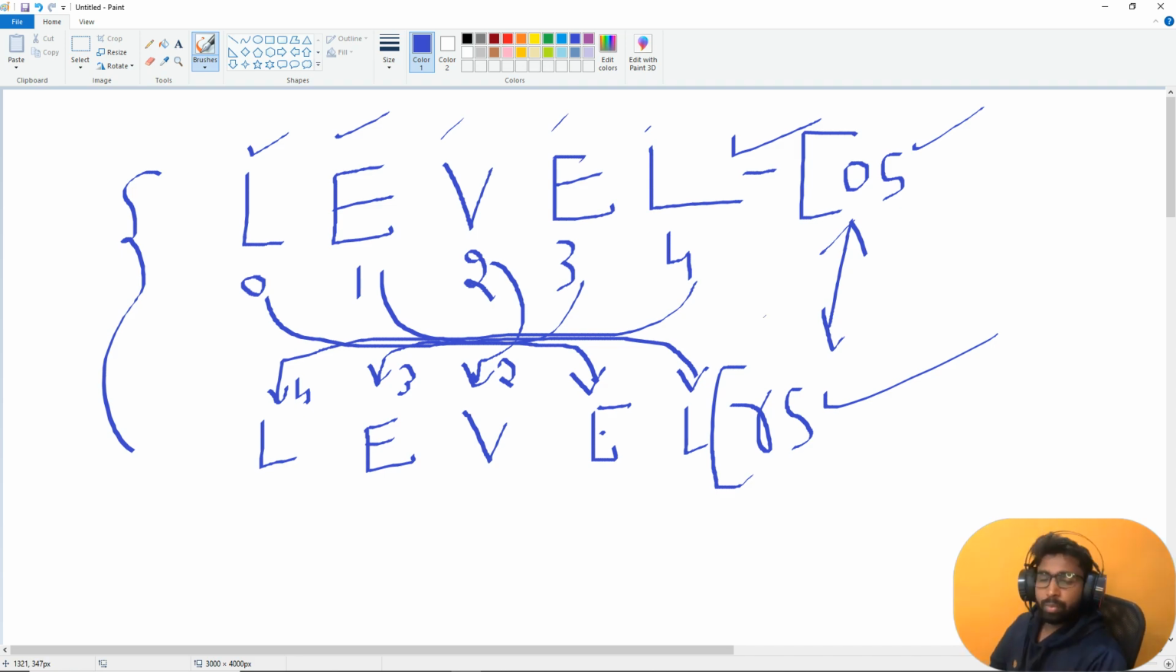Let's understand this. The first step we need is to reverse the entered string. So how do we reverse it? If you want to reverse, you need to visit each and every character.